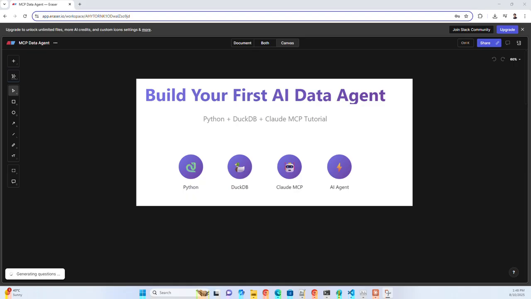So today we are going to learn step-by-step building your first AI data agent with MCP, Python and DuckDB by using MCP Claude Client. So altogether we'll build an AI agent, where we will set up your machine with all necessary tools and coding in Python.